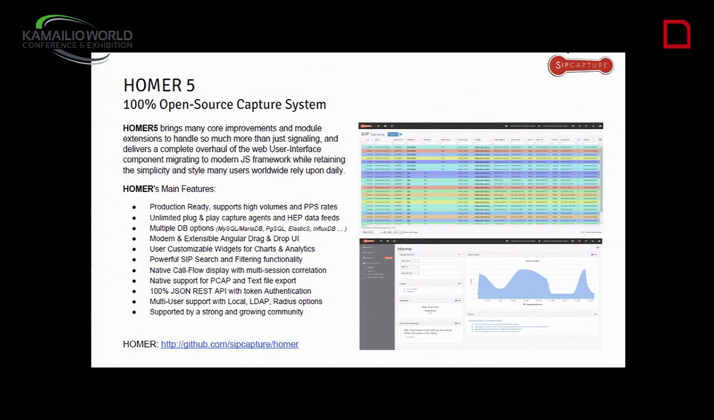Multiple database options. So by default, we use MySQL or MariaDB, where it became the default choice. Postgres. We also have added support for Elasticsearch and InfluxDB in the latest version. We'll see how and why. Not necessarily for SIP methods, but for statistics. We already mentioned its Angular-based interface. This time it's very easy to extend. It's very easy to customize, create new widgets, new analytics functionality. So if your company does something which doesn't fall into the average statistics, now it's very easy to build your own widgets and functionality out of Homer 5.